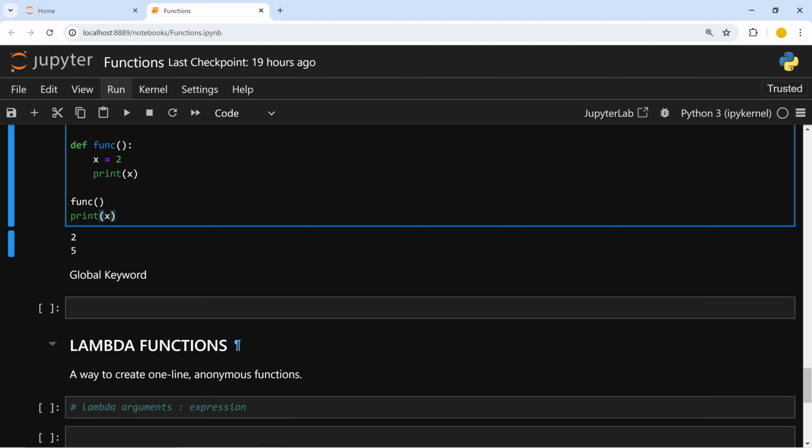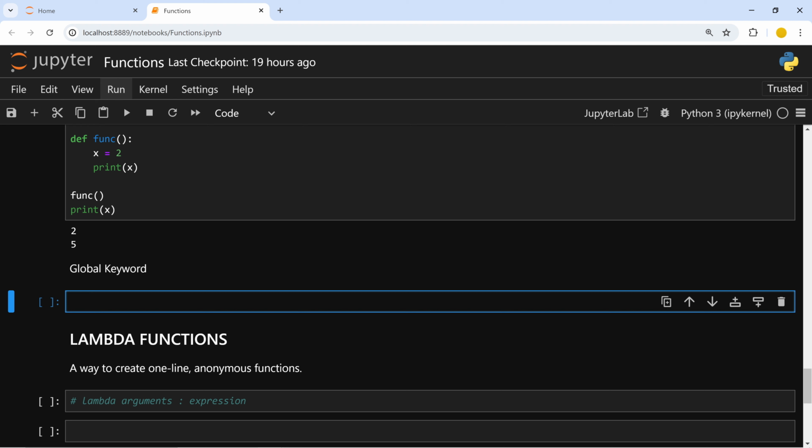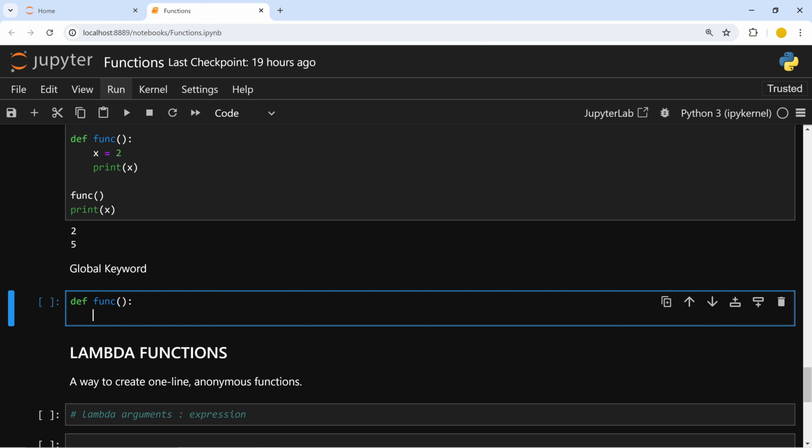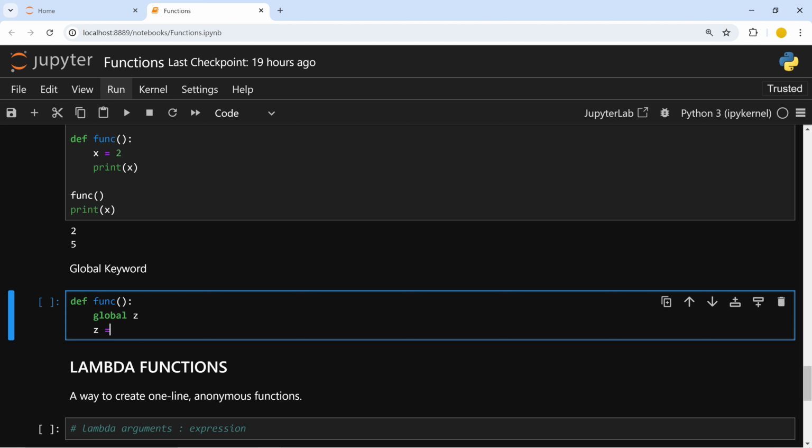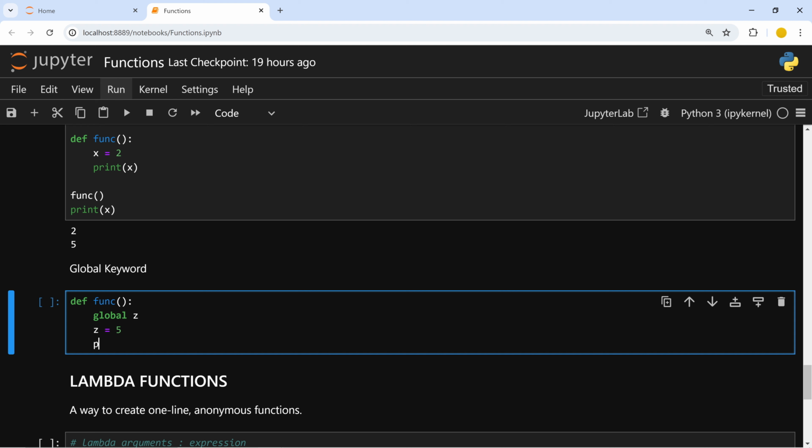Okay, now let's see the global keyword. The global keyword is used to refer to a global variable inside of a function. Let's see how we can use it. I create the function, and inside of this I'm going to write global, let's say z this time. Okay, and after that z is equal to 5, and I'm going to print z.